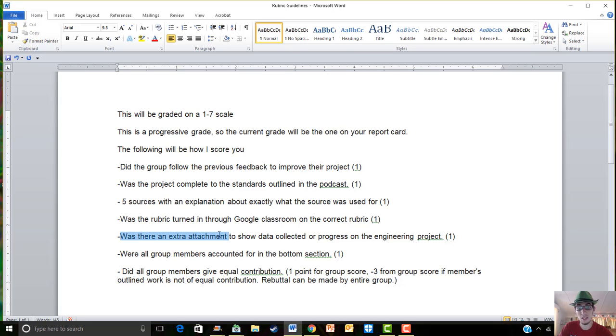I need you to also attach something to show data you collected or pictures of your progress on the engineering project. So I can see that you're either following your design statement or that you are researching to answer your question following your original hypothesis.